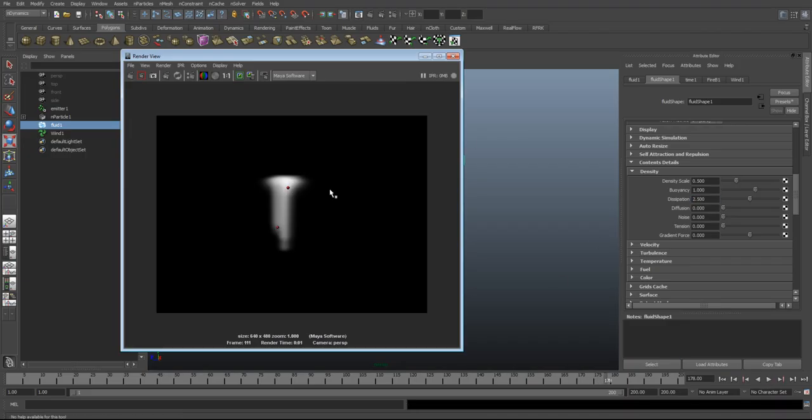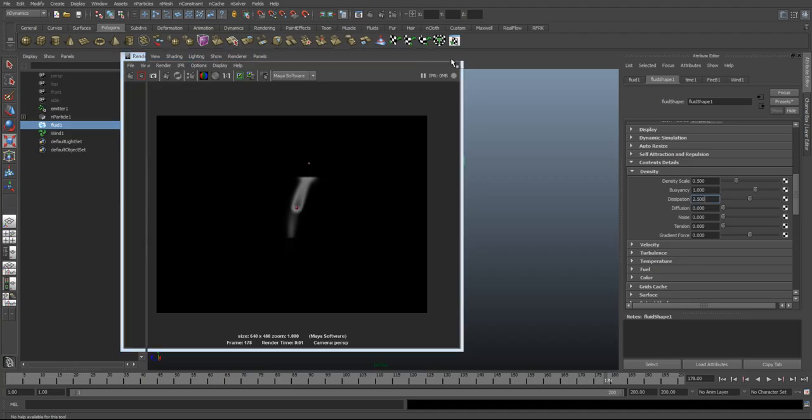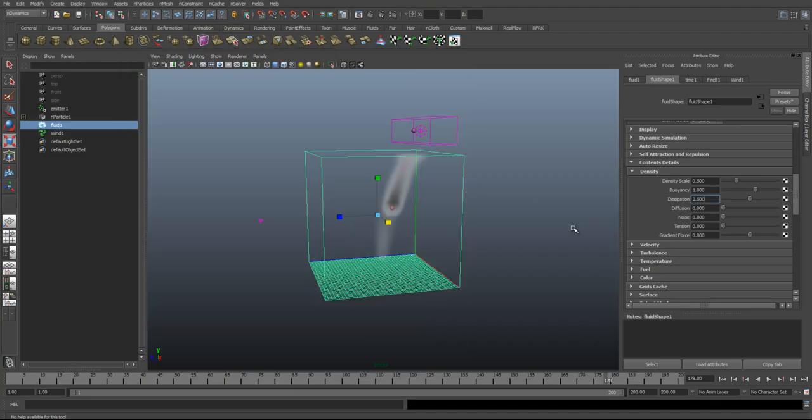And if I just stop here and take a quick render, you'll see that we do have some dissipation towards the end here, but probably not enough. But for now that will do.